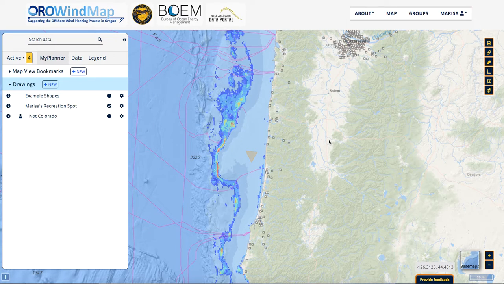And this isn't going to publish my drawing anywhere on the internet. What it's going to do is if I go ahead and I share a link to this map that I created, it won't just show the data layers, which are already public. It will include my drawing, which has come from my private account.